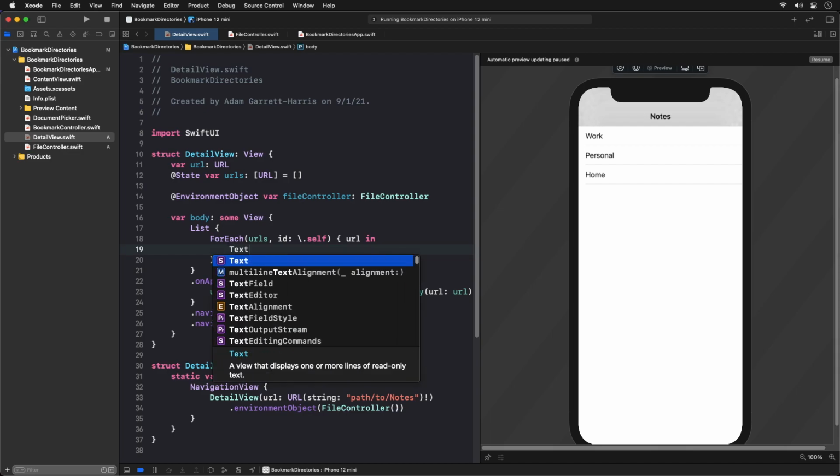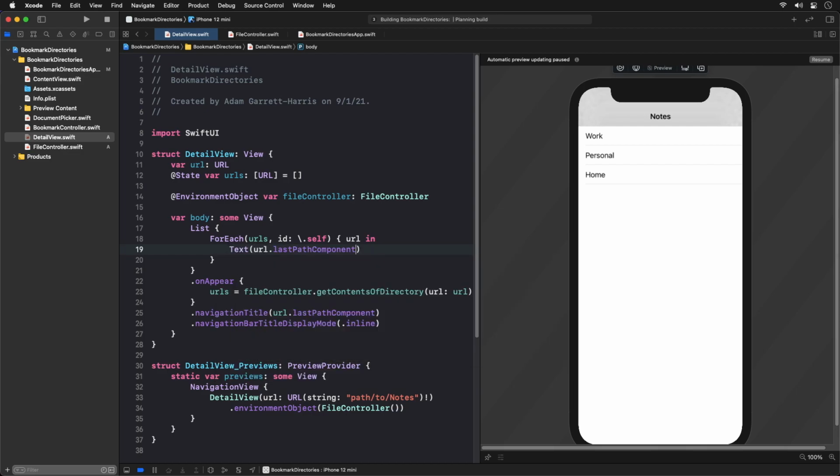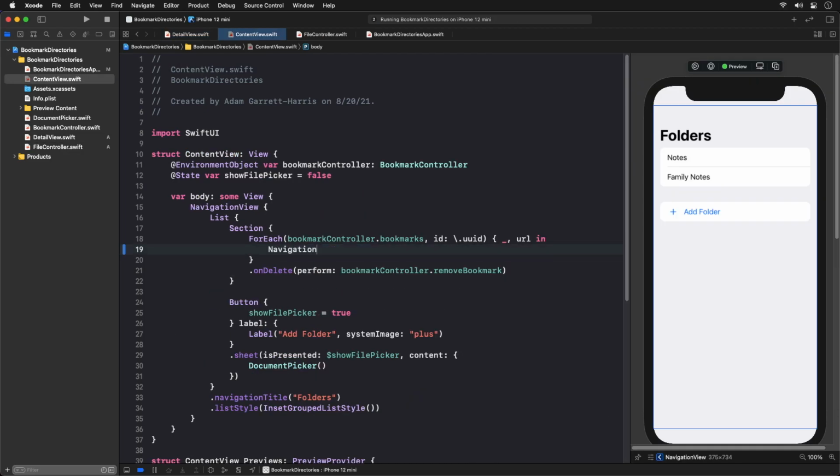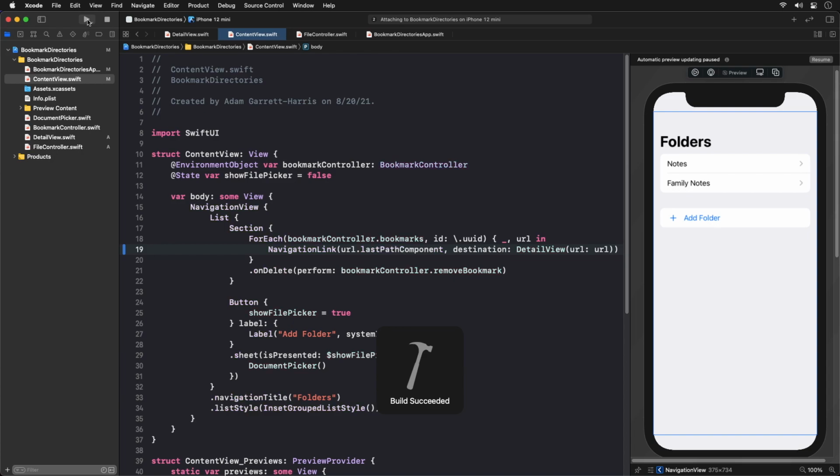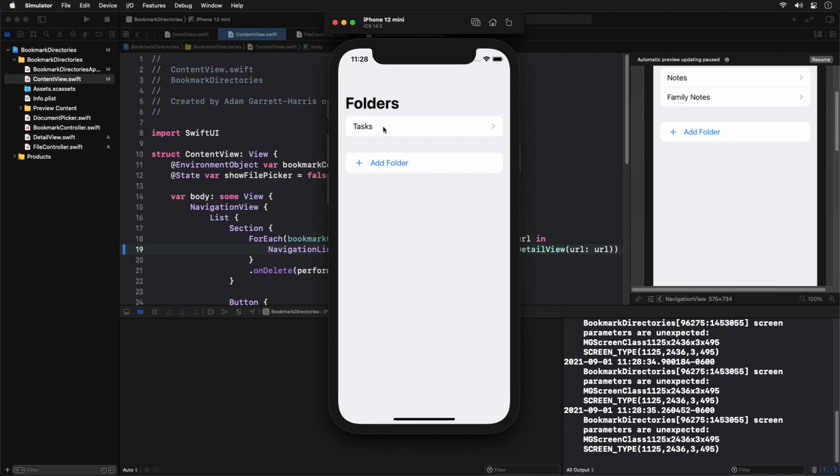Now we can link to the detail view from ContentView.swift. Instead of showing text in the list, use a navigation link. Now when you run the app and tap on a folder, it will show you the files and folders inside that folder. Nice.